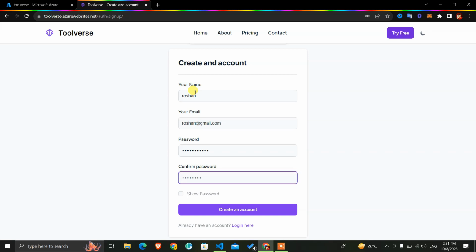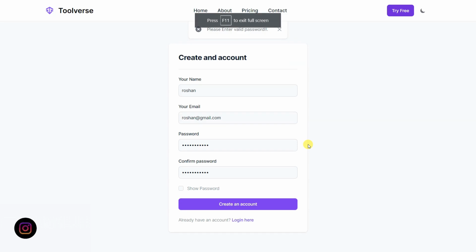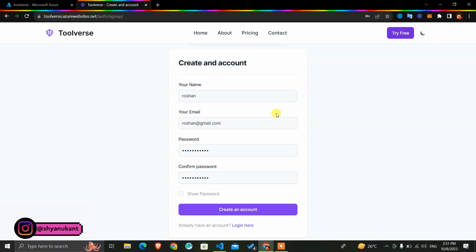Actually, I have to add password indication like that: one uppercase, lowercase, and special symbol. That's why we get this error or this error. Okay. Now the password is good.